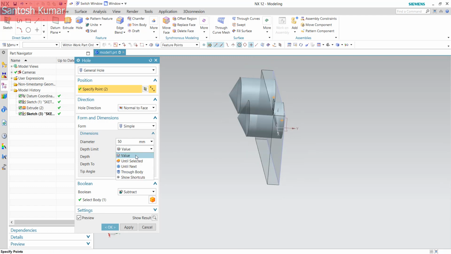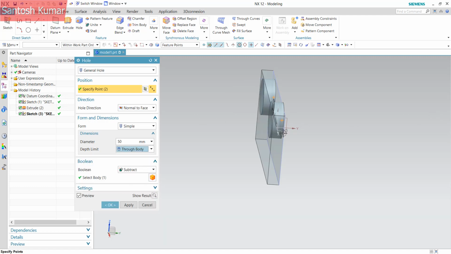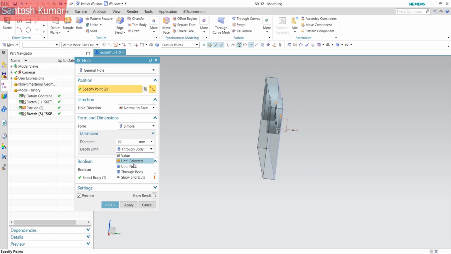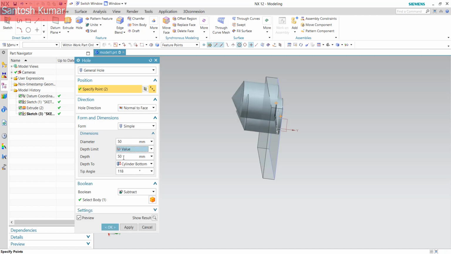Specify the depth. Do you want it to go with the set value, or do you want it to go through? Throughout the body thickness, it will try to cut that particular hole. If I want a specified value, I set the value and specify it accordingly. It would cut the hole to that value. That's the use of this value.